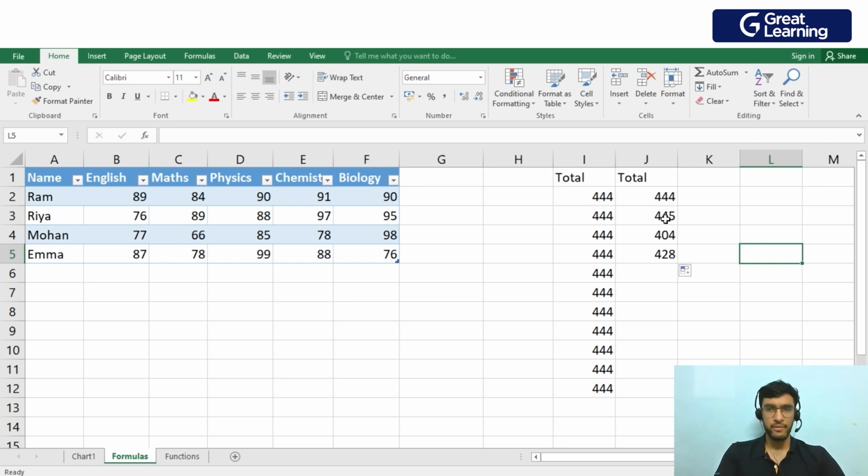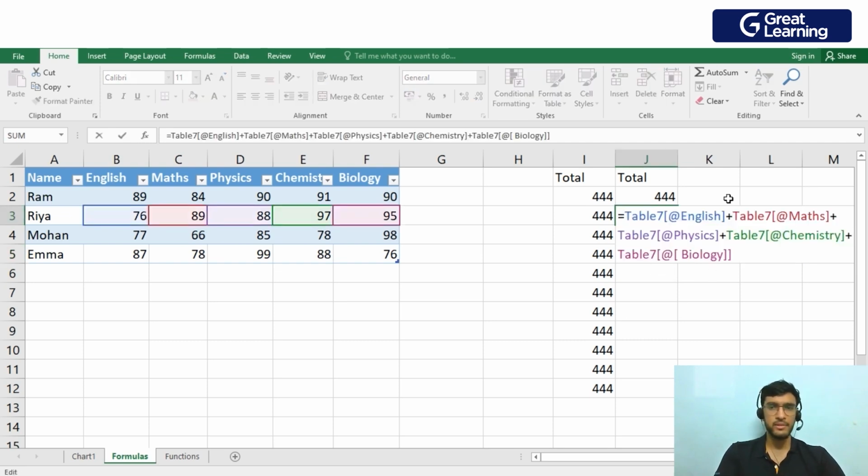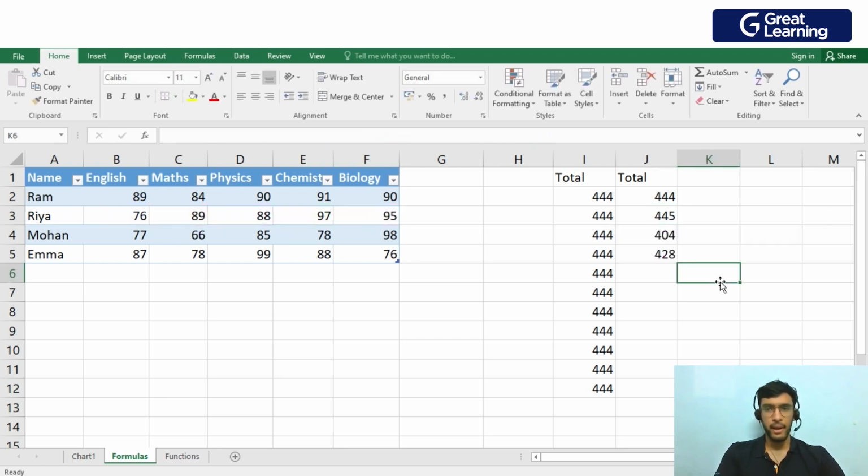To understand that, we'll go and double click on the cell. So as you can see here, it is the scores obtained by Ria in particular subjects that is getting added up, and her total score is published in that row.